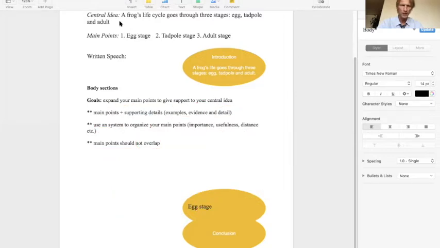Okay, so that's all you really need to do in the body sections of your speech. Now, there's a couple more things I want to mention here for the body sections.